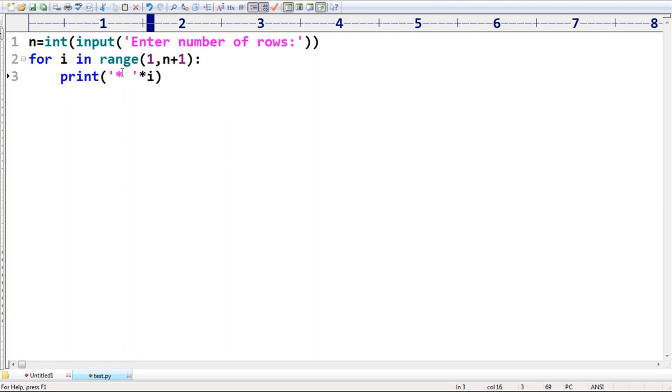Instead of taking n number of stars, I want just i number of stars, okay? So repeat this for loop 1 to n times. In every row, print star. Row number wise: in the first row 1 time, second row 2 times, third row 3 times, fourth row 4 times, fifth row 5 times, like this.